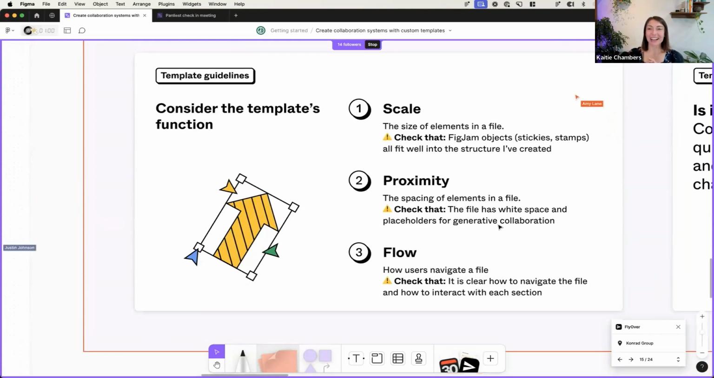Look at this. Great. The other thing to consider is proximity. How are all the elements in the file? Is there enough white space? Are there placeholders where people are going to need to add context? Do you have enough space for people to continue building out and customizing that content?